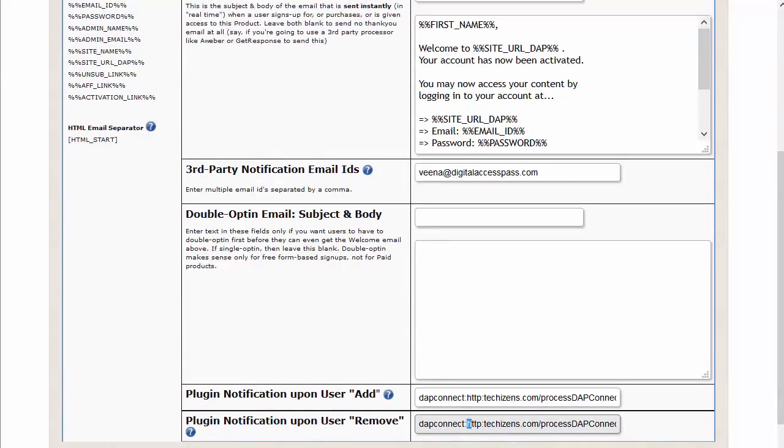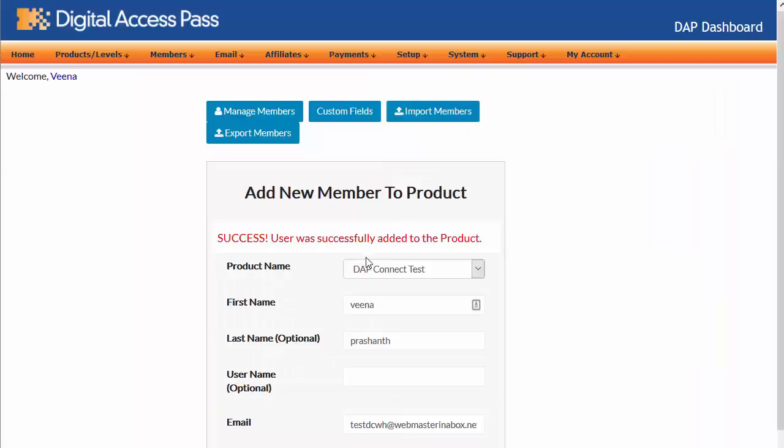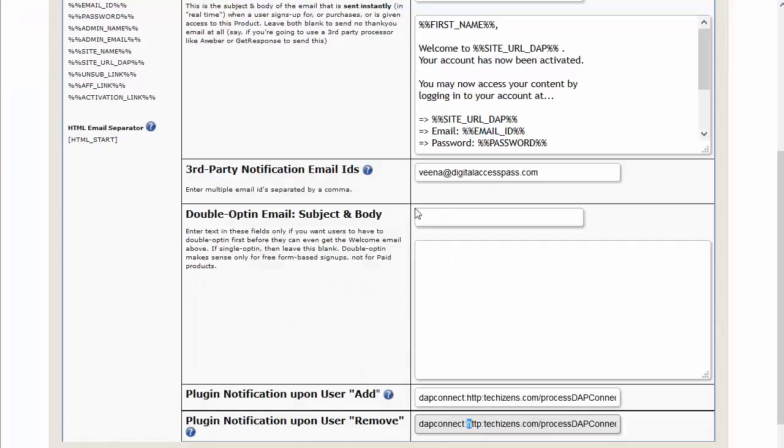So what I'm trying to do now is adding a user to this product. So what should happen is, when the user registration is complete, then DAP Connect should send out a trigger, a webhook notification to my script, to the specified script. And the script that it's going to be sending that notification to is right here. This is the name of the script. Now you can configure whatever script you want, and it will receive the webhook notification. And once it receives the webhook notification, you can process the data that you get in the notification and do whatever you want to do with it.